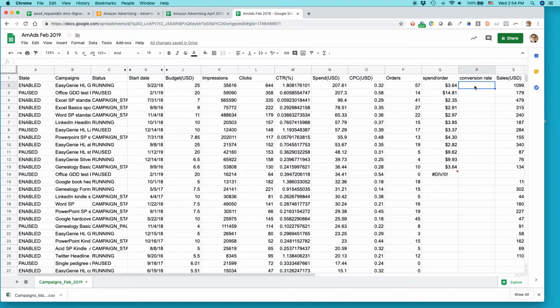Let's do conversion rate too. Conversion rate is basically you take the number of clicks you have and what percentage of them turn into orders. So there's 57 orders, 644 clicks. So that's P2 divided by L2. Let's put that in there. Equal P2 divided by L2.